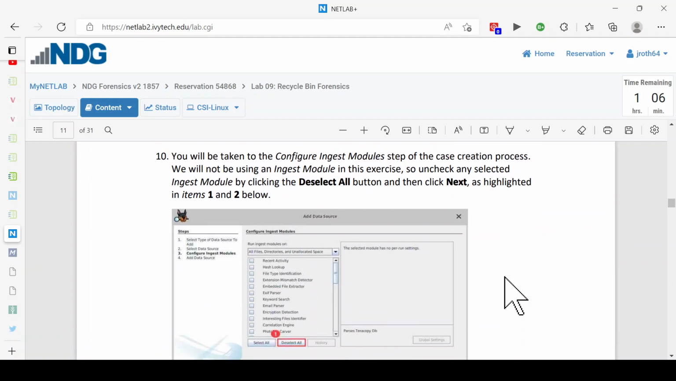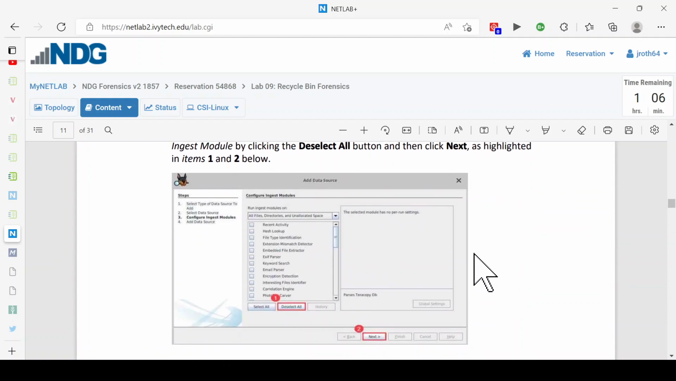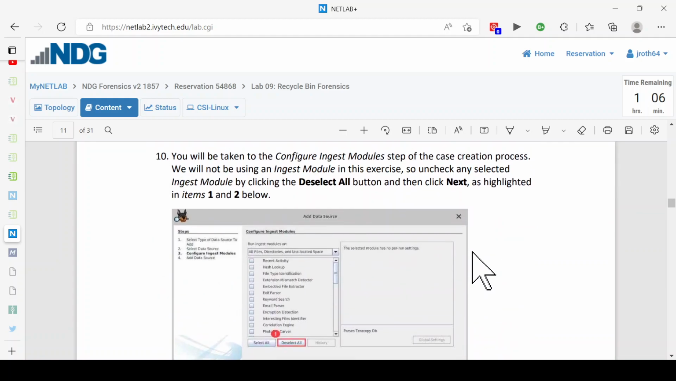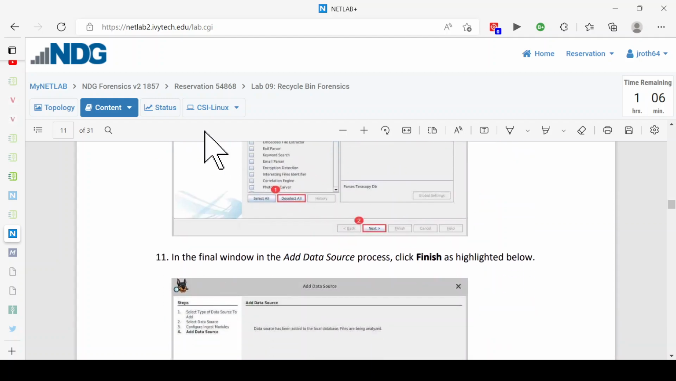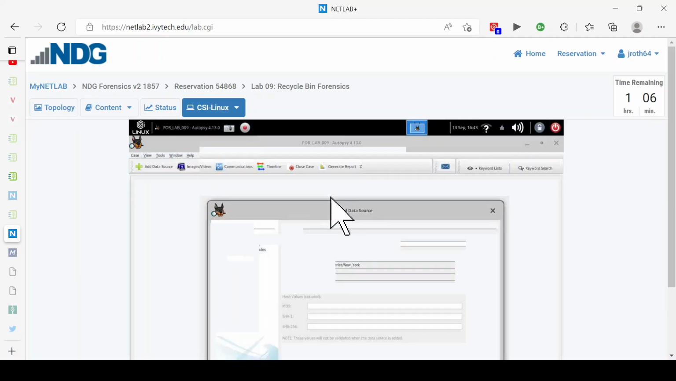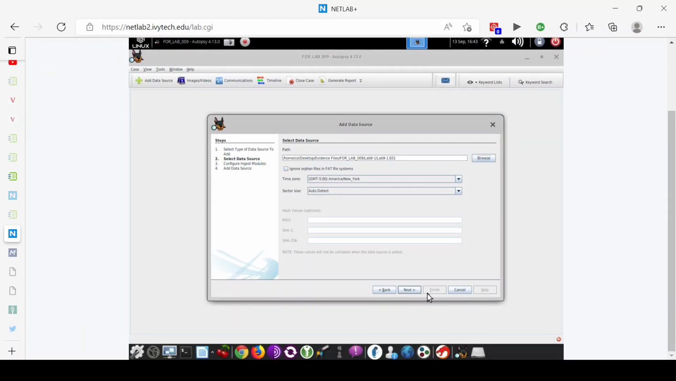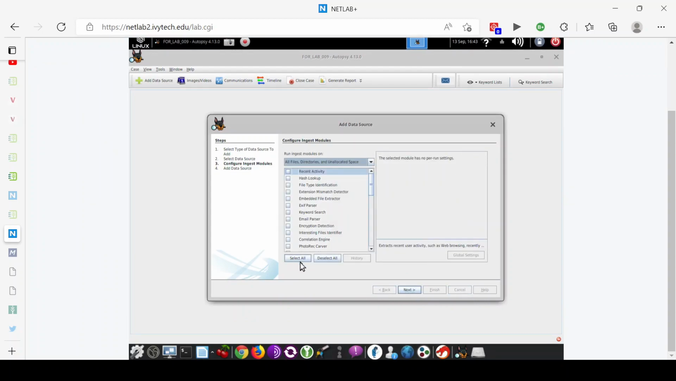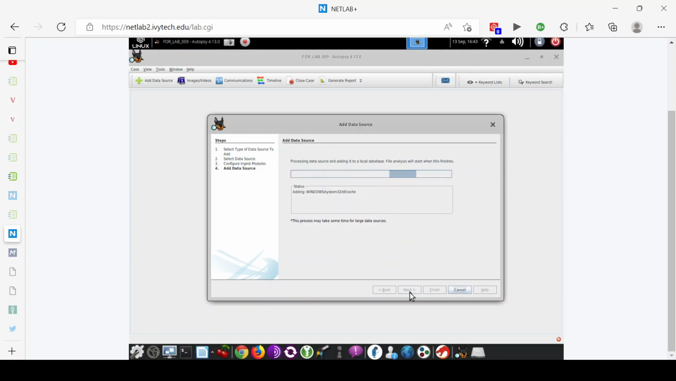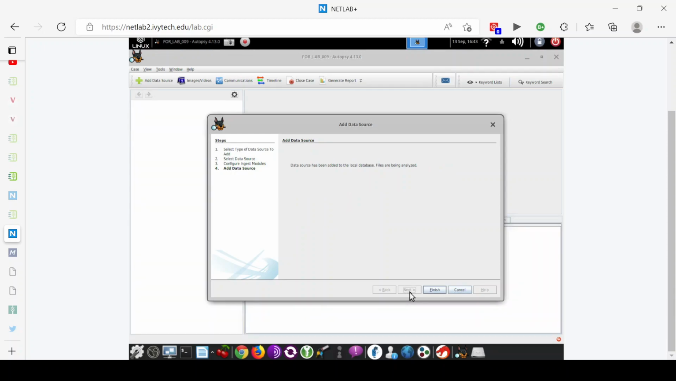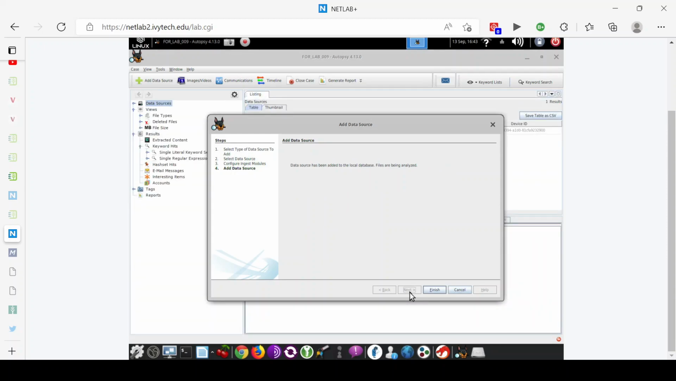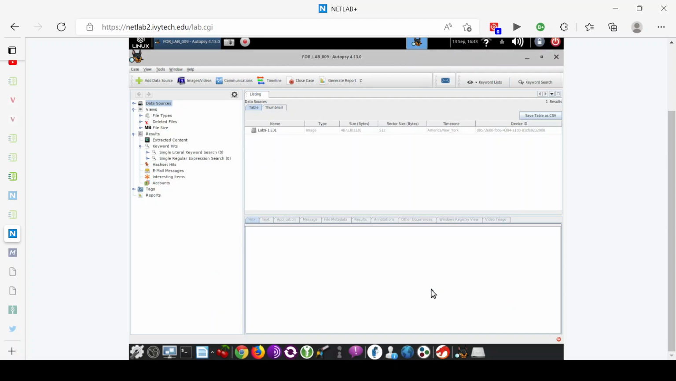You will be taken to configure ingest. Deselect all, and then choose next. Really? Just deselect all and then choose next. Wow, I'm surprised I'm not using any, but okay. Alright, so say next. And then deselect all. I think they already were deselected, but then next. Say finish.